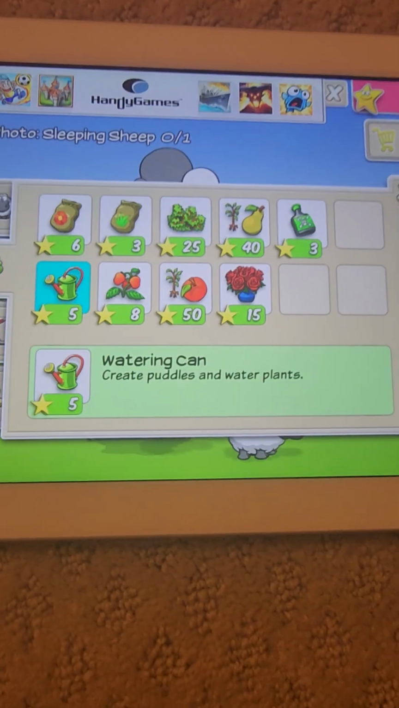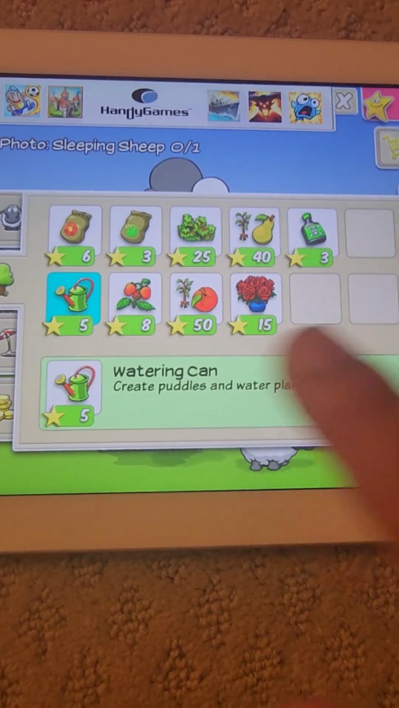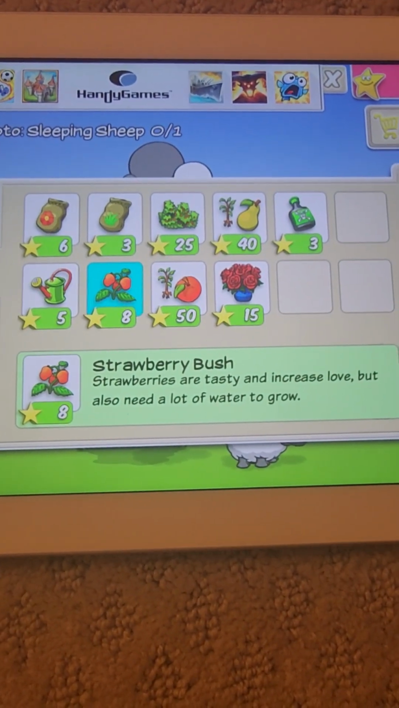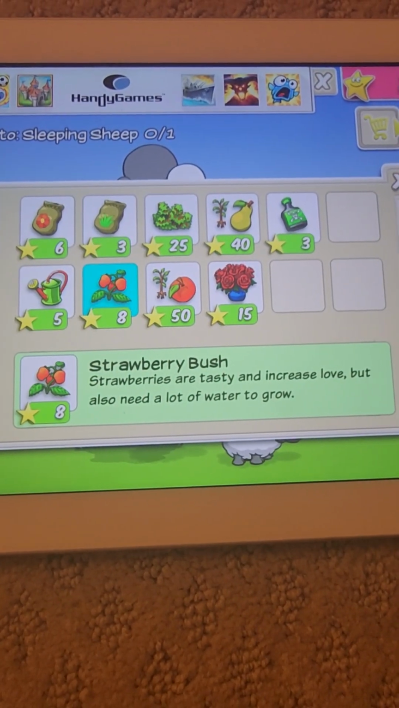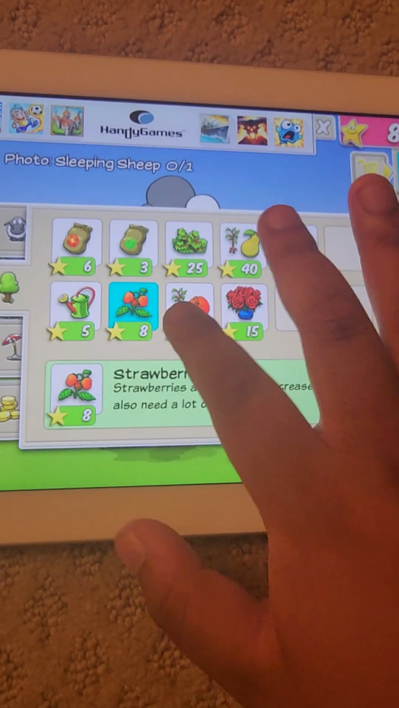Here we got a watering can for 5 stars. Create puddles and water plants. Here we got a strawberry bush for 8 stars. Strawberries are tasty and increase love, but also need a lot of water to grow.